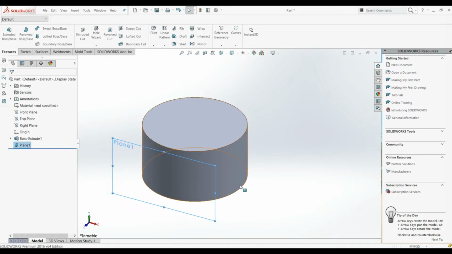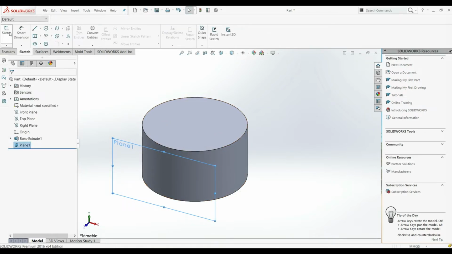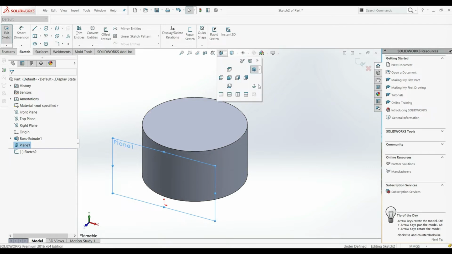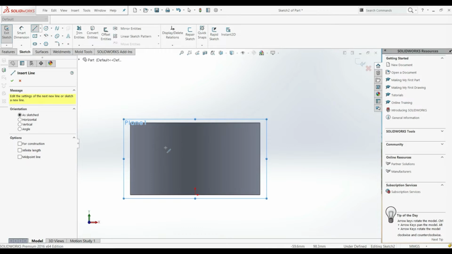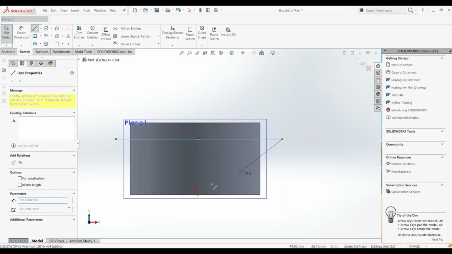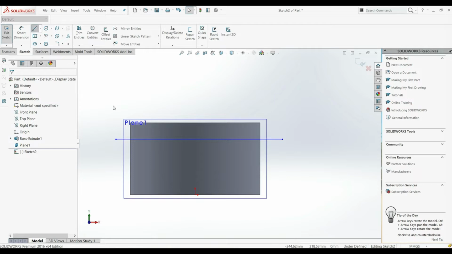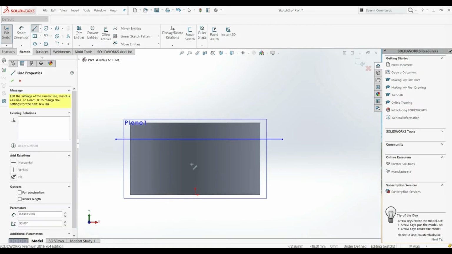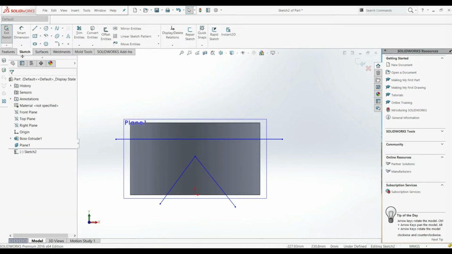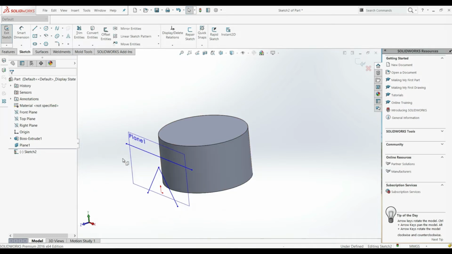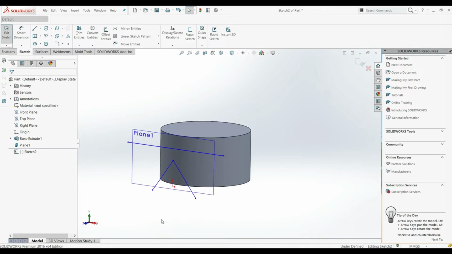And now we're going to create here a sketch on this face. Let's go to Sketch, Normal To, and let's start with a line. So now we're going to split this surface with two lines. So here we're going to create a horizontal line, like this, and here down, we're going to create a line like this, and this. And now we're going to split this surface here with those lines. So we're going to get multiple separate faces.